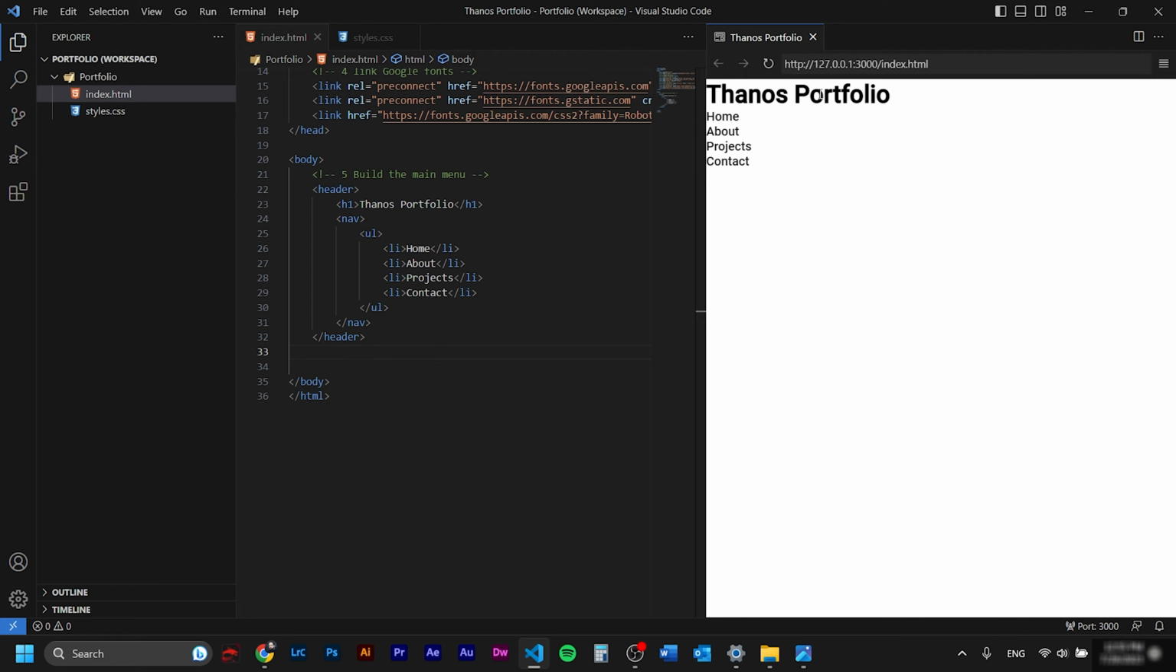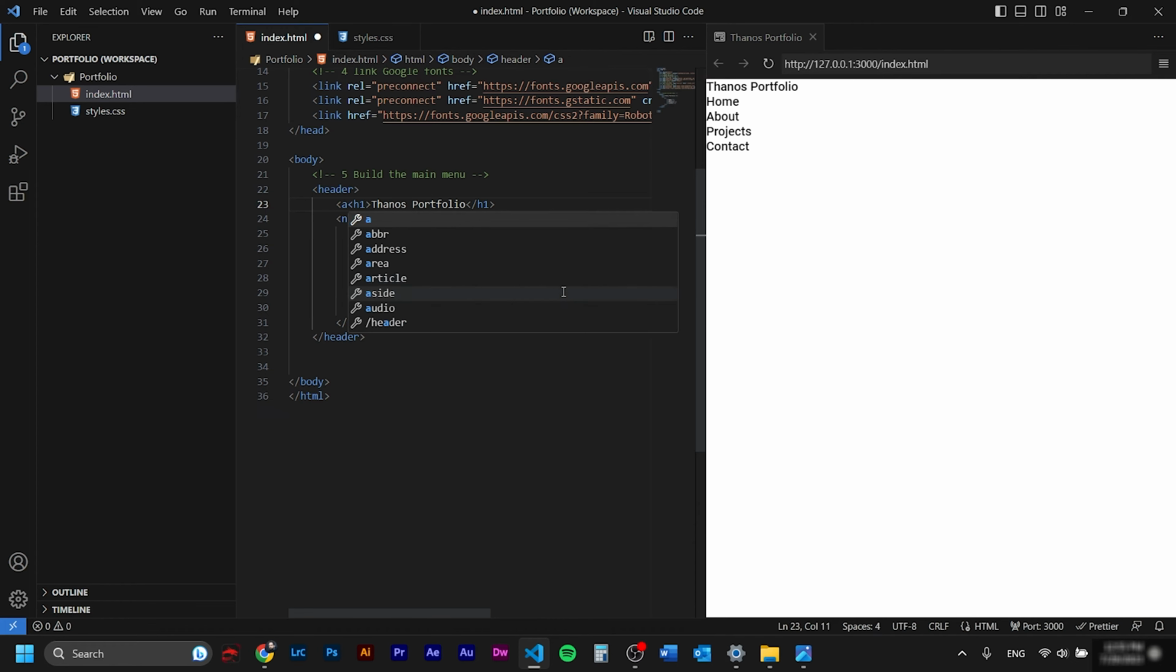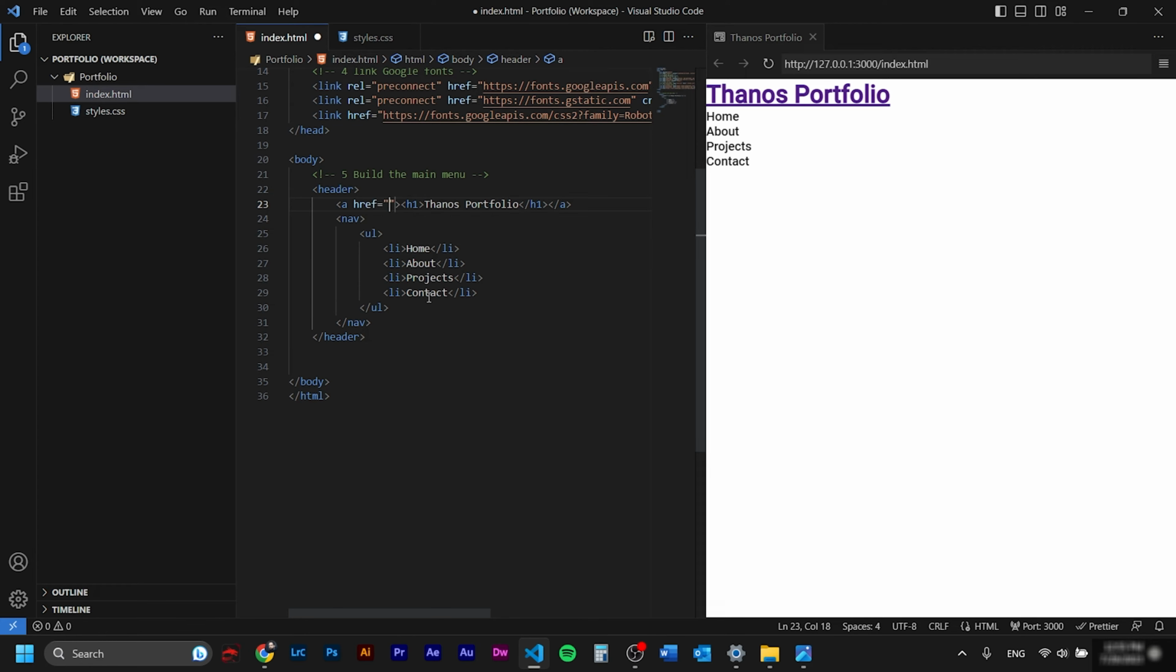So another thing to consider is that this is plain text, but I want them to be buttons. So let's make some A's. Put them inside, create a link, href. Right now we'll leave it empty, we'll just put the number sign and boom. We have to do this on all of the lists.